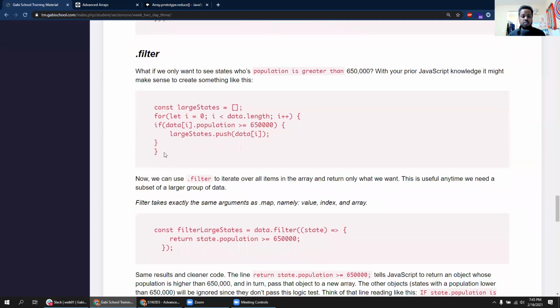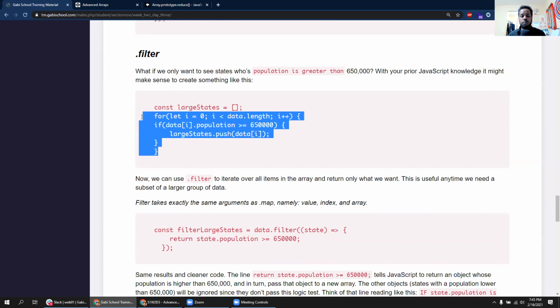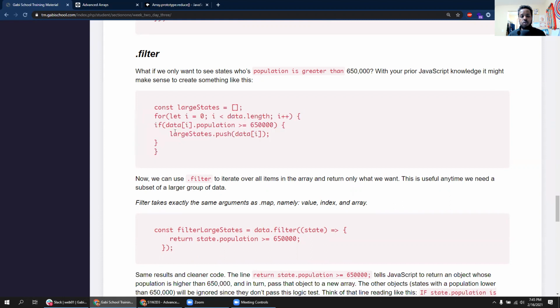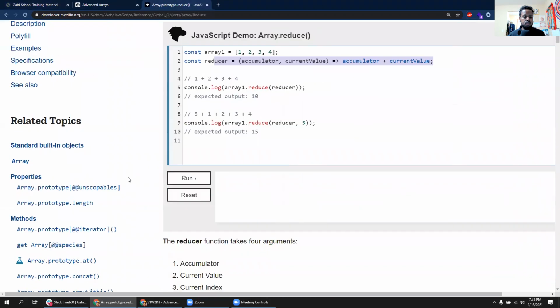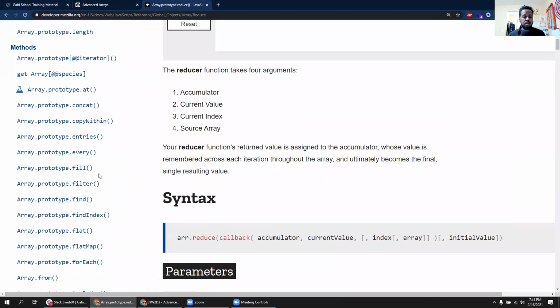Remember how we talked about the for loop, and I showed you guys the population. Let's say if the populations of Somalis are more than 20,000, show us. We used this for loop, and we're saying if the population is more than this number, push the data to this array. That's what we're doing. So now, how do we do this with filter? Remember what filter does? It filters the data. Let's see what filter does right here.